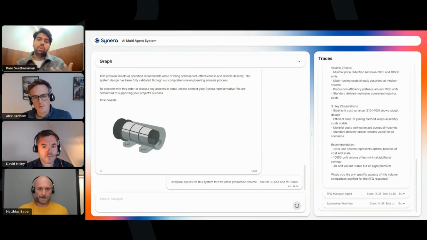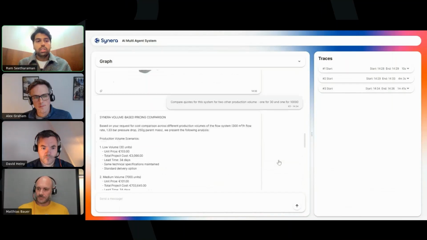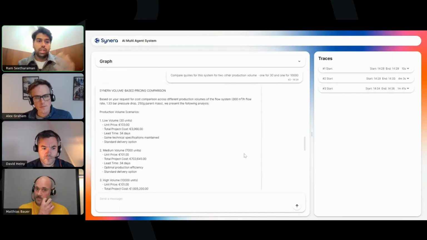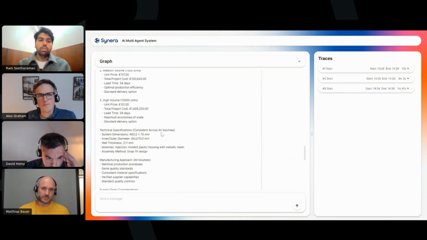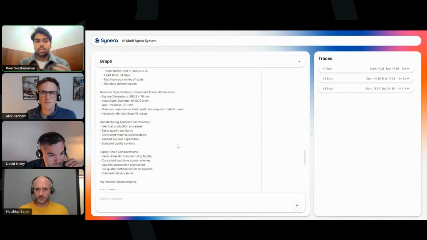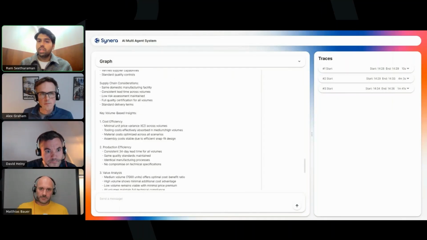So that's typically what we do as engineers, right? We want to always be in context. And now we see what the price differences are. So there are all three options: a low volume, medium volume, and high volume part. And we see also how this has changed with respect to cost efficiency, and with respect to other insights that we need.